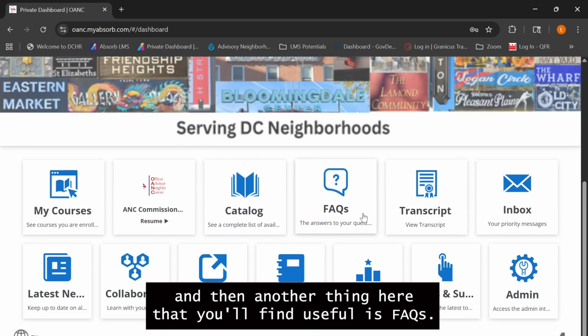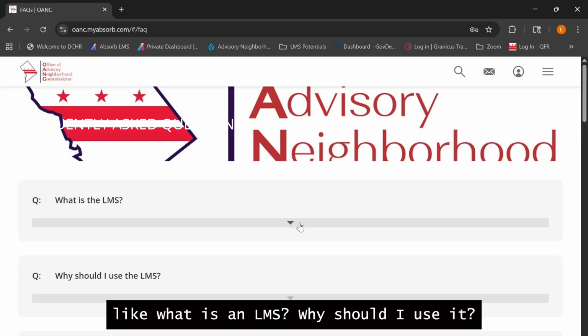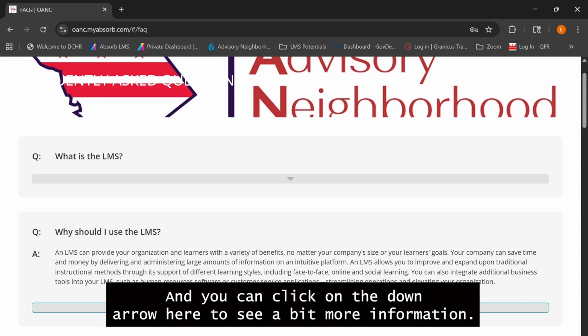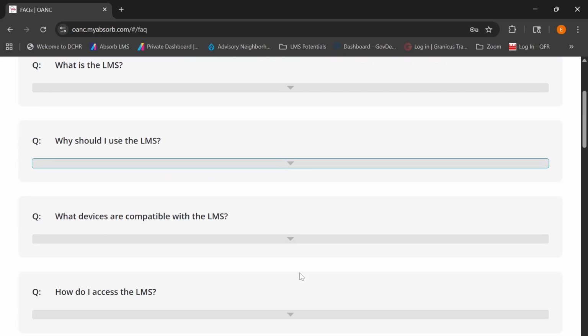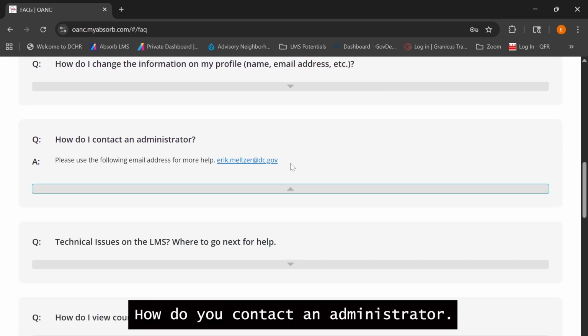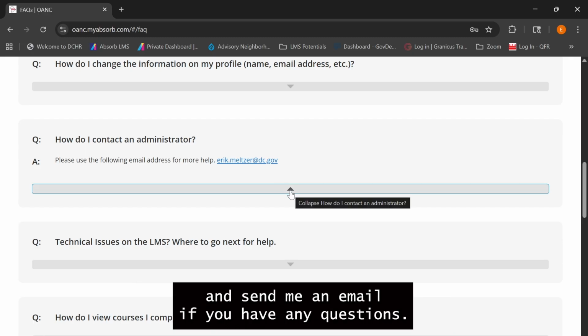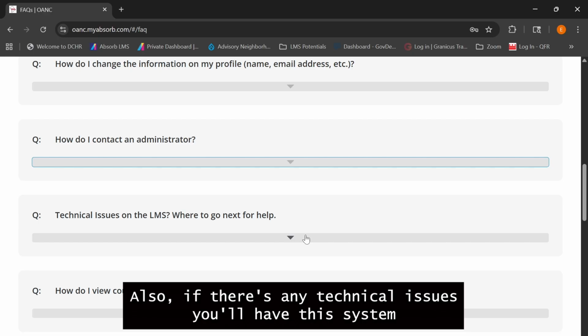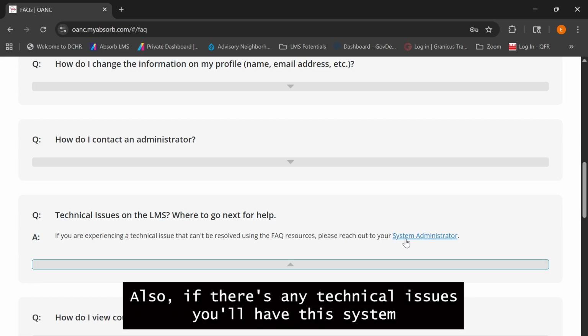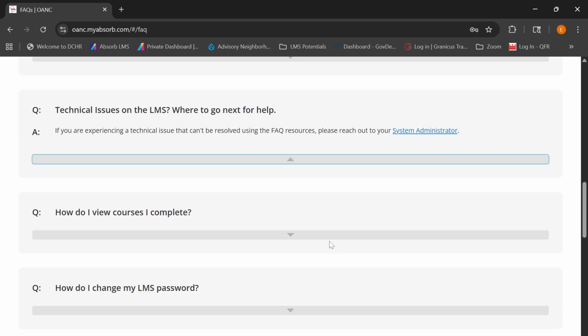Another thing here that you'll find useful is FAQs. These are some helpful answers to frequently asked questions like, what is an LMS? Why should I use it? And you can click on the down arrow here to see a bit more information. A couple other things here. How do you contact an administrator? This will have my email as well that you can click on directly and send me an email if you have any questions. Also, if there are any technical issues, you'll have this system administrator link, which will also send an email right to me.